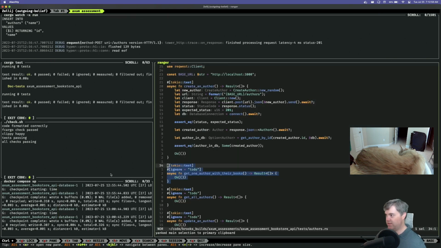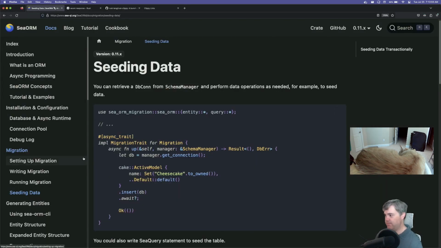Okay, so I've rolled back everything. And so the suggestion here is in up, we insert. That's it. We just insert. Okay, but I can get a connection here. Interesting.